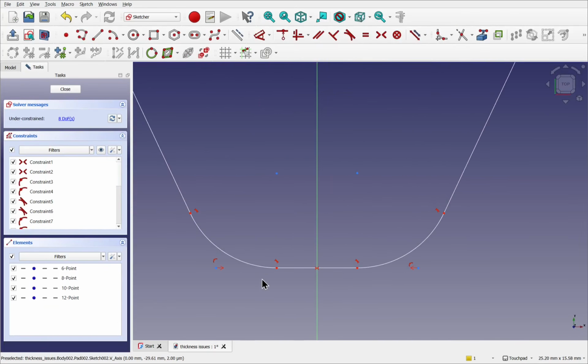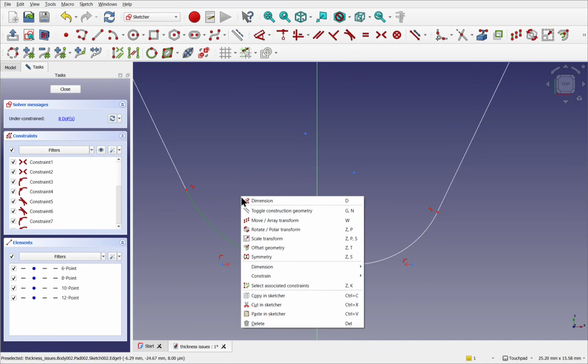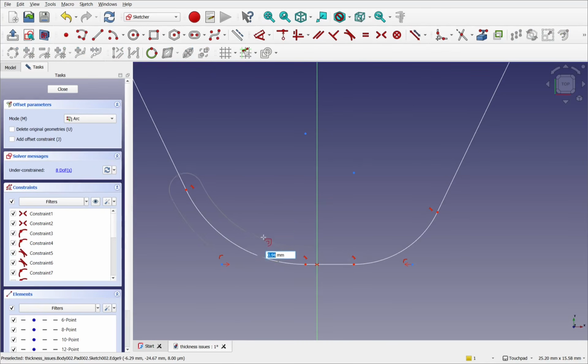The simple fix will be to increase the size of these arcs. As you can see, I can move this arc this way and notice the center point. When we start to fillet, an offset is added. And that can be demonstrated if I take this arc and then right click and offset geometry. And you can see how it's been offset, and notice the arc here. As it comes towards the center point, it starts to join.